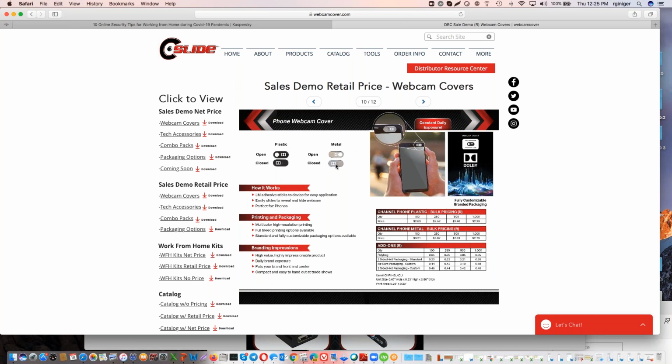Great for the iPhone, great for the Android, plastic or metal, 3M adhesive sticks, easily slides to reveal and hide the webcams. On plastic, $263 to $229. On metal, $321 to $279. I know we've been working on this. We have some really new aggressive pricing coming out on this product as well for the end of the year, for the next half of the year. So be on the lookout for that.